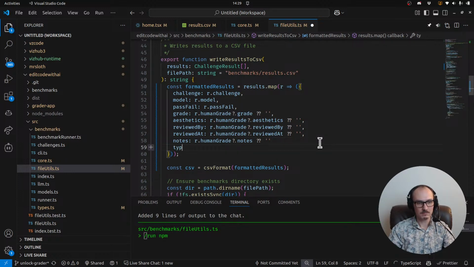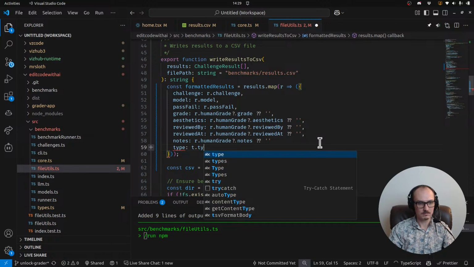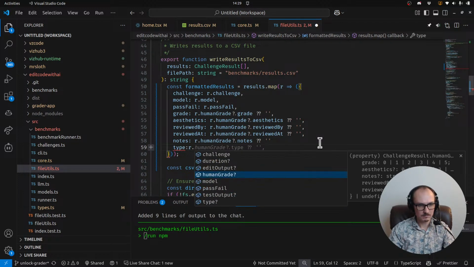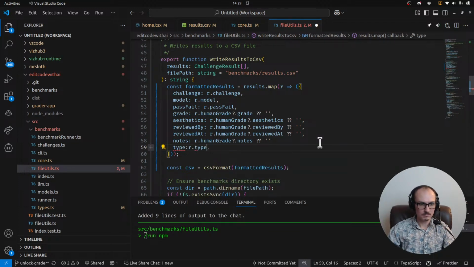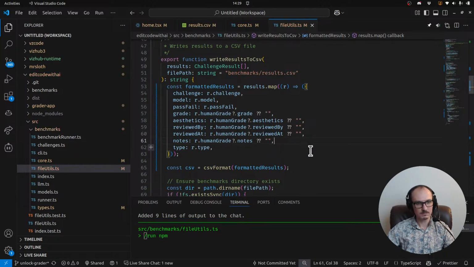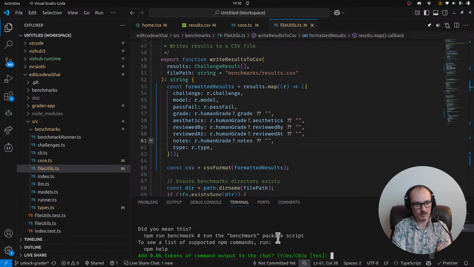Oh, you can add just type as r.type. Yes. Yeah. There we go. And then let's do the npm run benchmark. Hold on, what happened here?